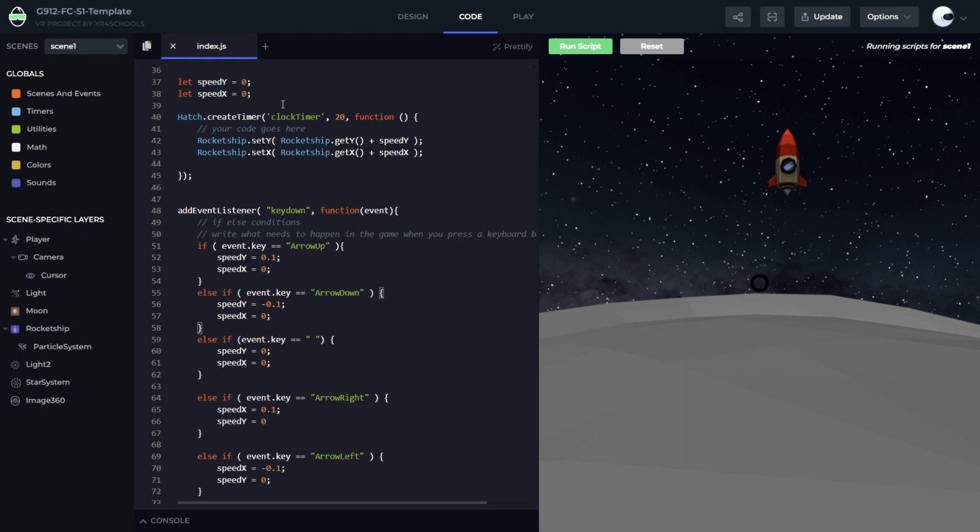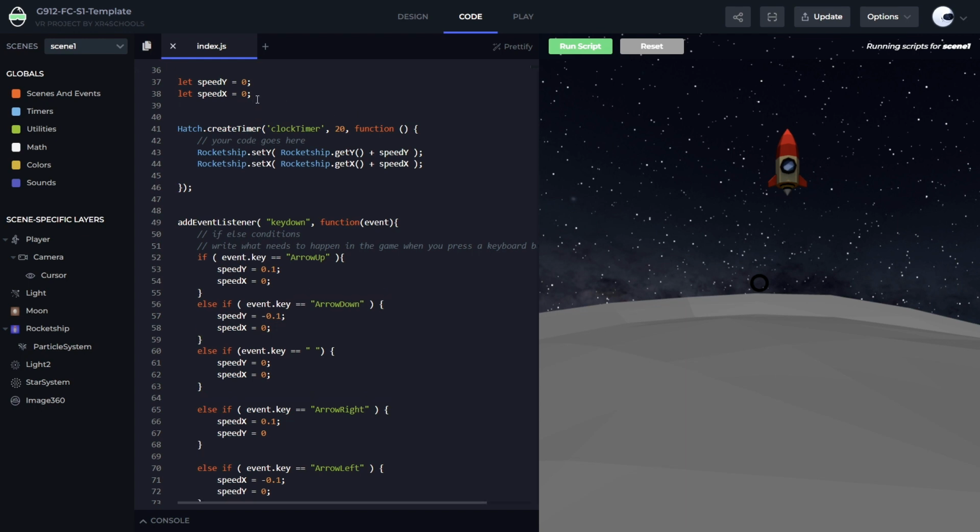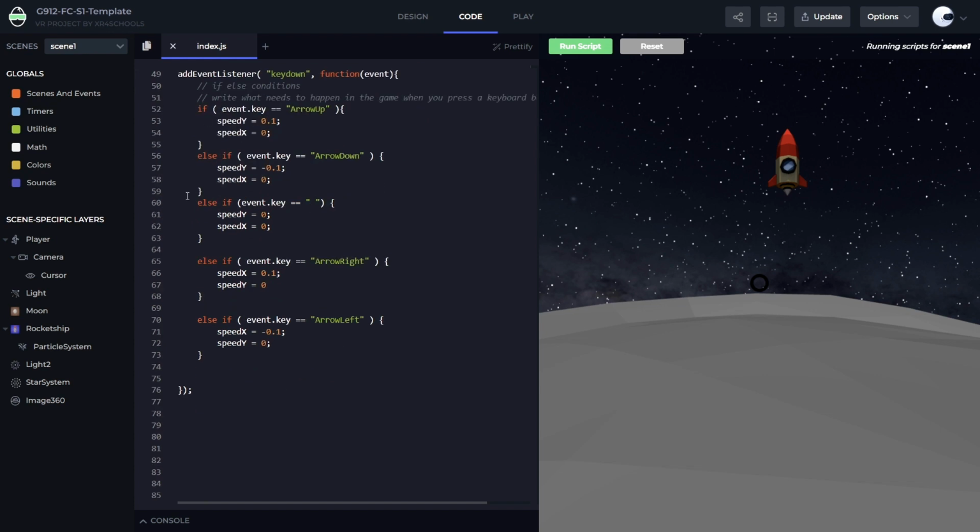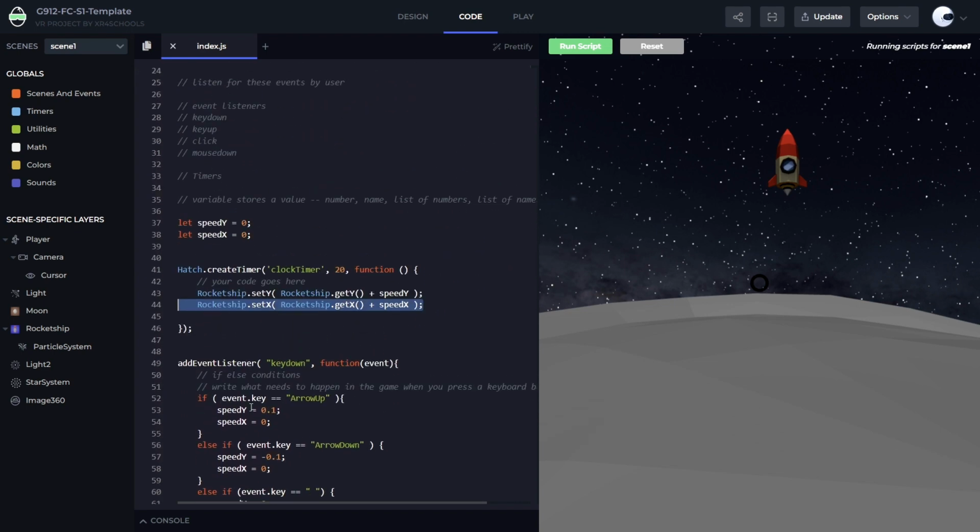So introduce another variable called speed Z, then inside the timer, add the set Z to get Z plus speed Z line of code, and then change the value of speed X, speed Y, and speed Z as you press the up, down, left, right, space, and the Z and the X keys. So add that and then you can publish your project.